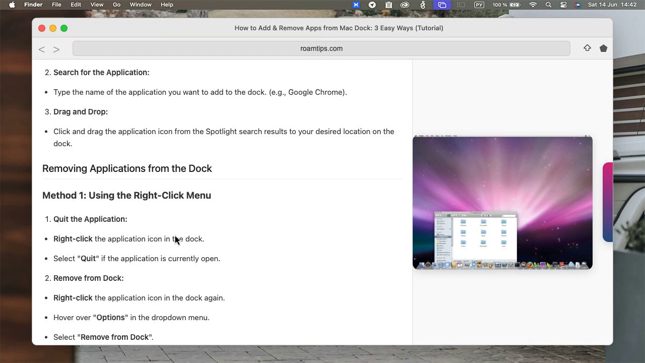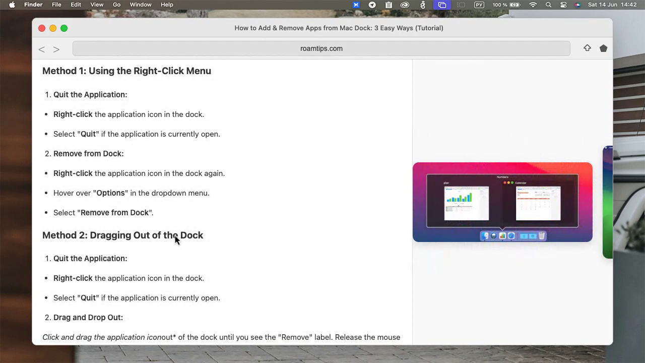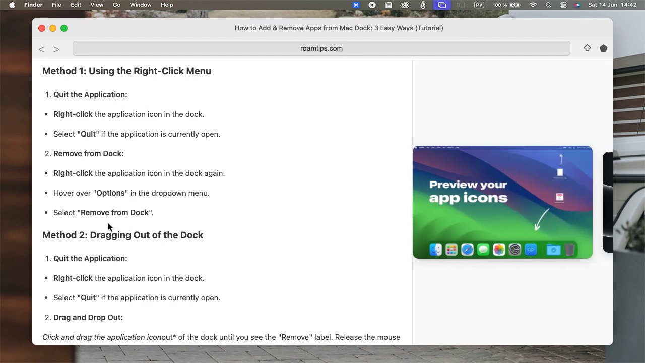Okay, now let's talk about removing apps from the dock. The first way is by using the right-click menu. Right-click the application icon you want to remove. If the application is open, select Quit. Once the application has closed, right-click it again, hover over Options, and select Remove from Dock.